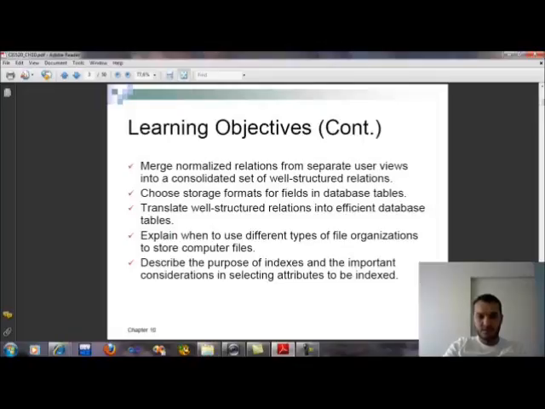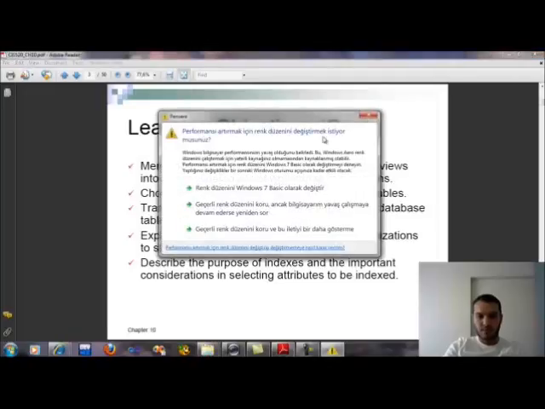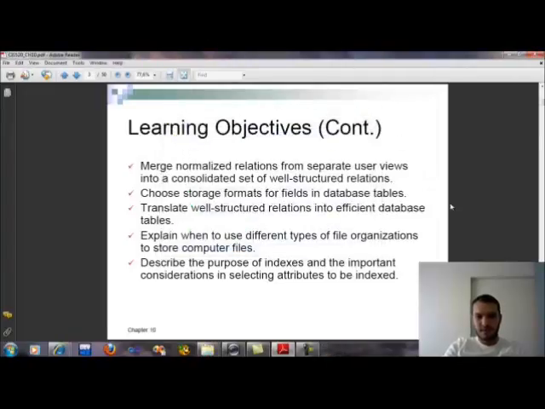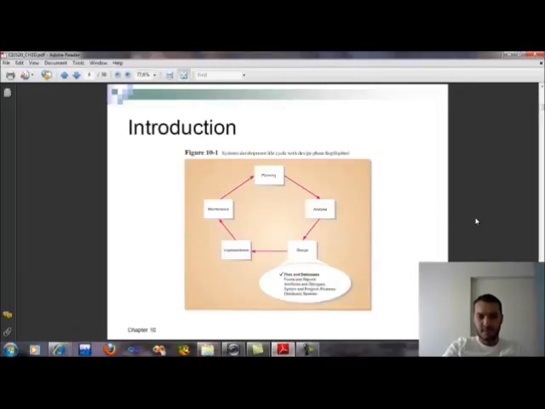Explain when to use different types of file organizations to store computer files. Describe the purpose of indexes and two important considerations in selecting attributes to be indexed. And again, system development lifecycle: planning, analysis, design, implementation, and maintenance.